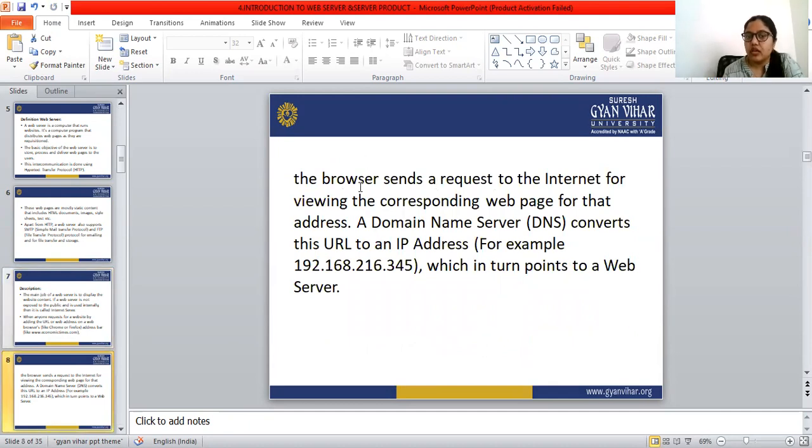Google Chrome is the browser. So that browser sends a request to the internet for viewing the corresponding web page, for viewing that Economic Times web page. So this browser sends a request to the internet for viewing the corresponding web page. We are searching for the Economic Times.